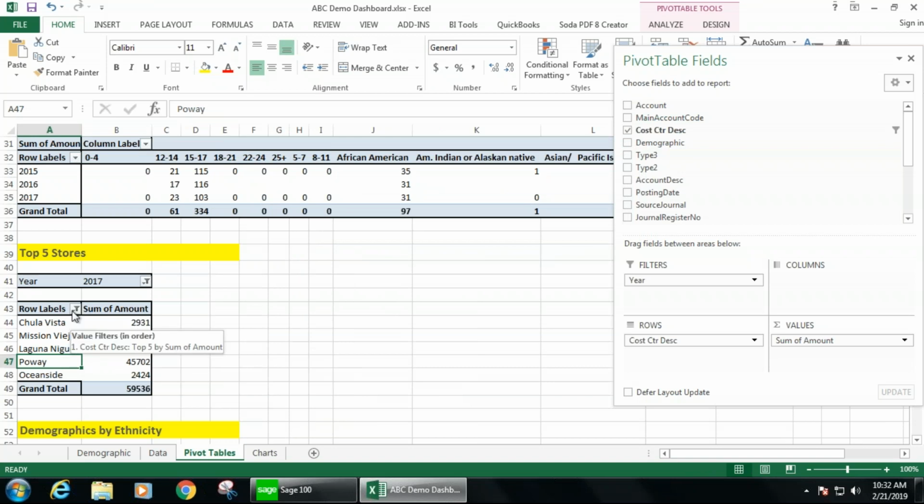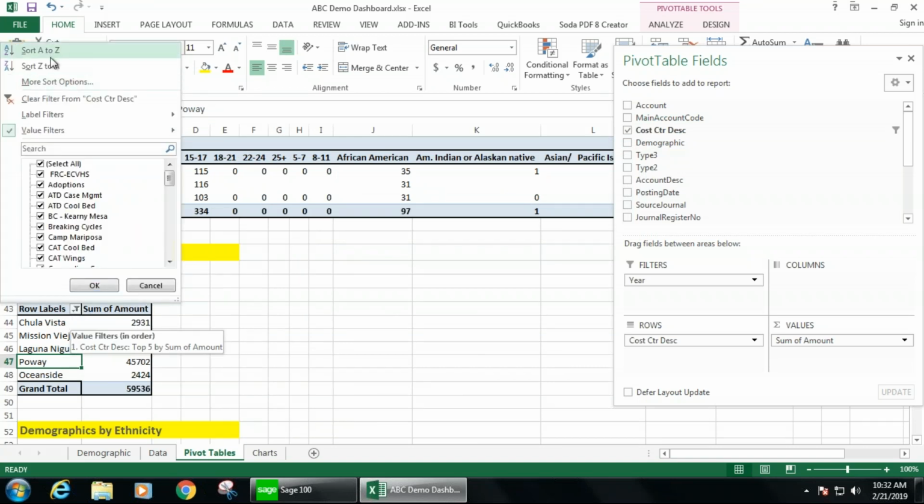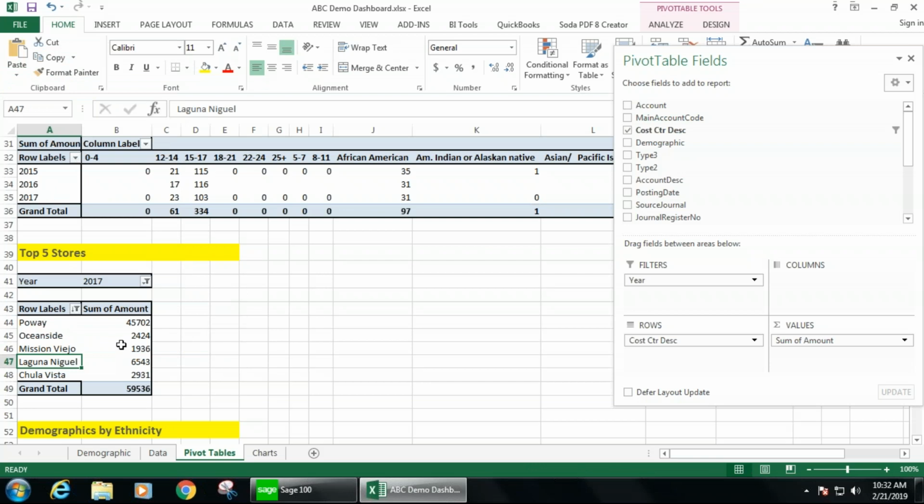And I can always sort these ascending or descending if I wanted to, but I at least now have the top 5. This is helpful because as we build our dashboards and we want to get the top 5 or top 10 stores or items or anything, we would have to have the filter in place in our pivot table to then properly display in our pivot chart.